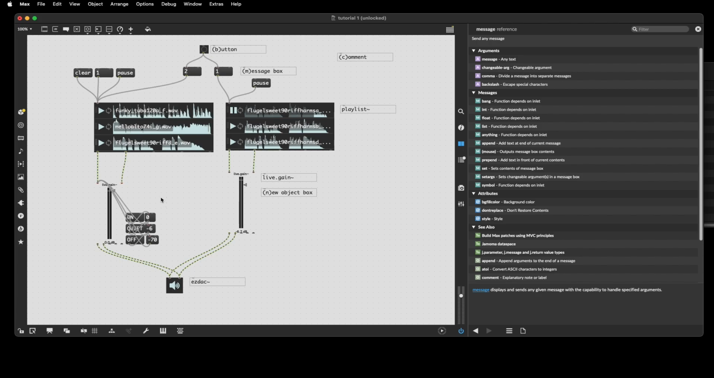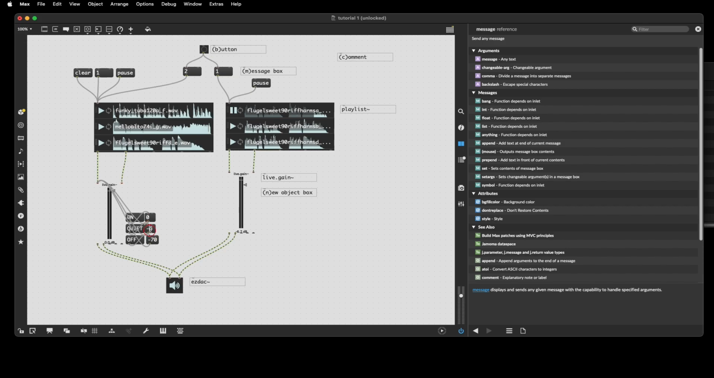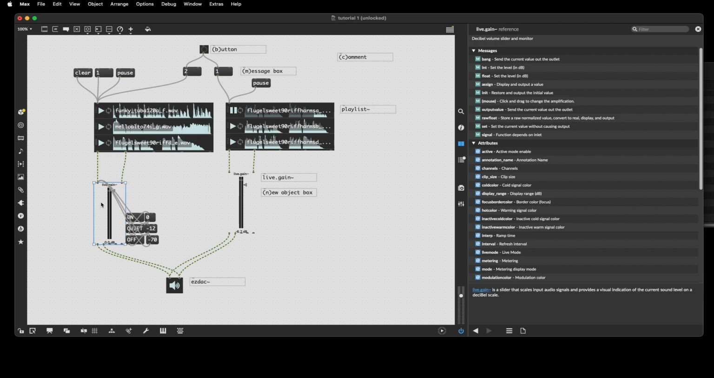This is not necessary, but it's part of building a good user interface, which is something you're going to want to do moving forward. One other feature of the live.gain that I want to show you is the live.gain has an ability to fade from one volume setting to another. I'm going to change my quiet setting to minus 12 dB because I'm not really hearing that minus 6 dB. And to do that, it's not a message to the live.gain, it's an attribute of the live.gain.